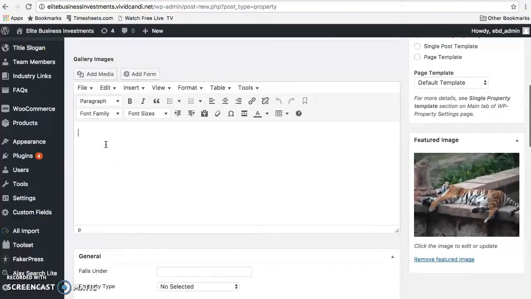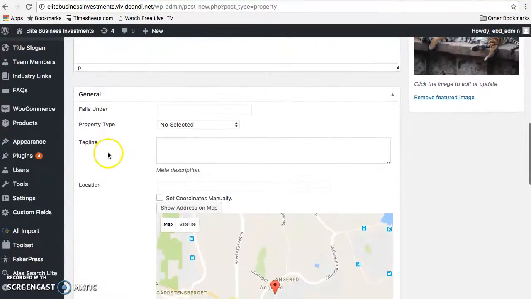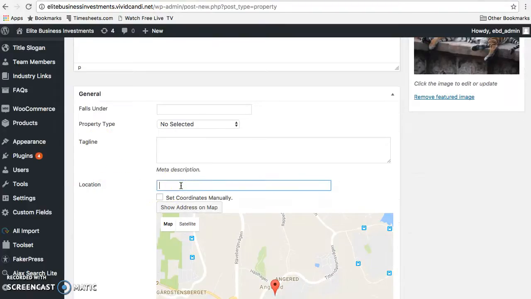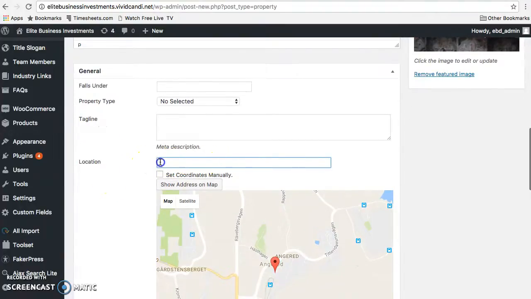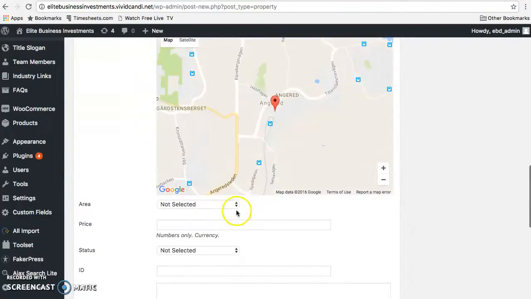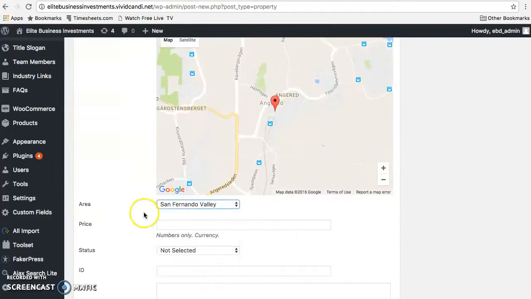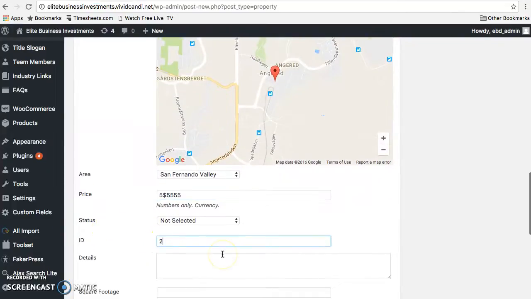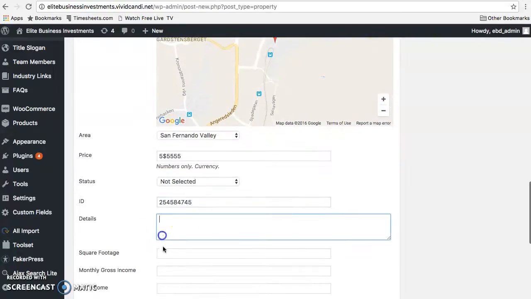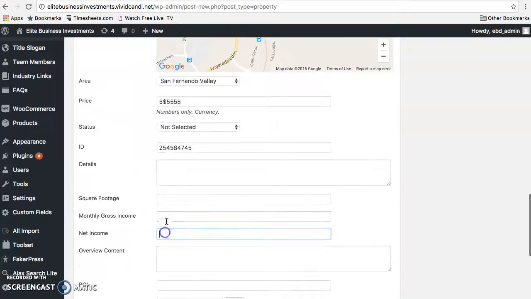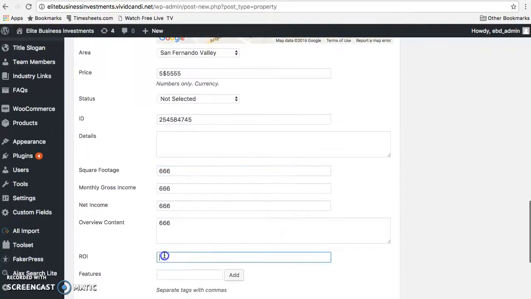We got more text right here for the galleries, and then the general information, location. You click here, and then you put the location, but you don't want to show that to the public. So then you scroll down here, and you go to areas. In the areas, you select the area that you want this location to be. This is going to be San Fernando Valley. The price is right here. You put 5,000 or 500,000 or whatever the price of this property is. And then here you type the ID and all the details you want to put, like square footage, income, all the details for that property, placed right here.